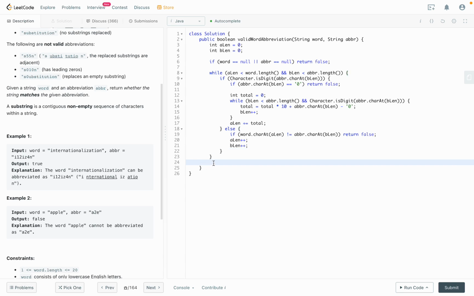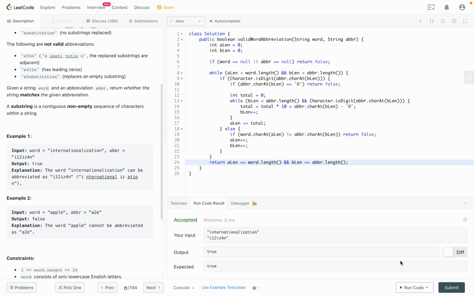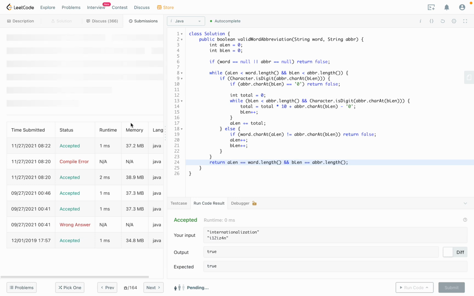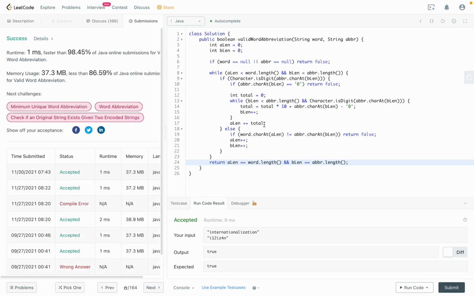The last thing we need to check is to make sure a len and b len are at the end of the string. They have to reach the end of the string in order to prove them exactly the same. So we return a len equal to word dot length and b len equal to abbr dot length. So check that they're the same at the last step. By that, we just need to run the test and submit it. So good. Yeah, it looks really good and it passed.